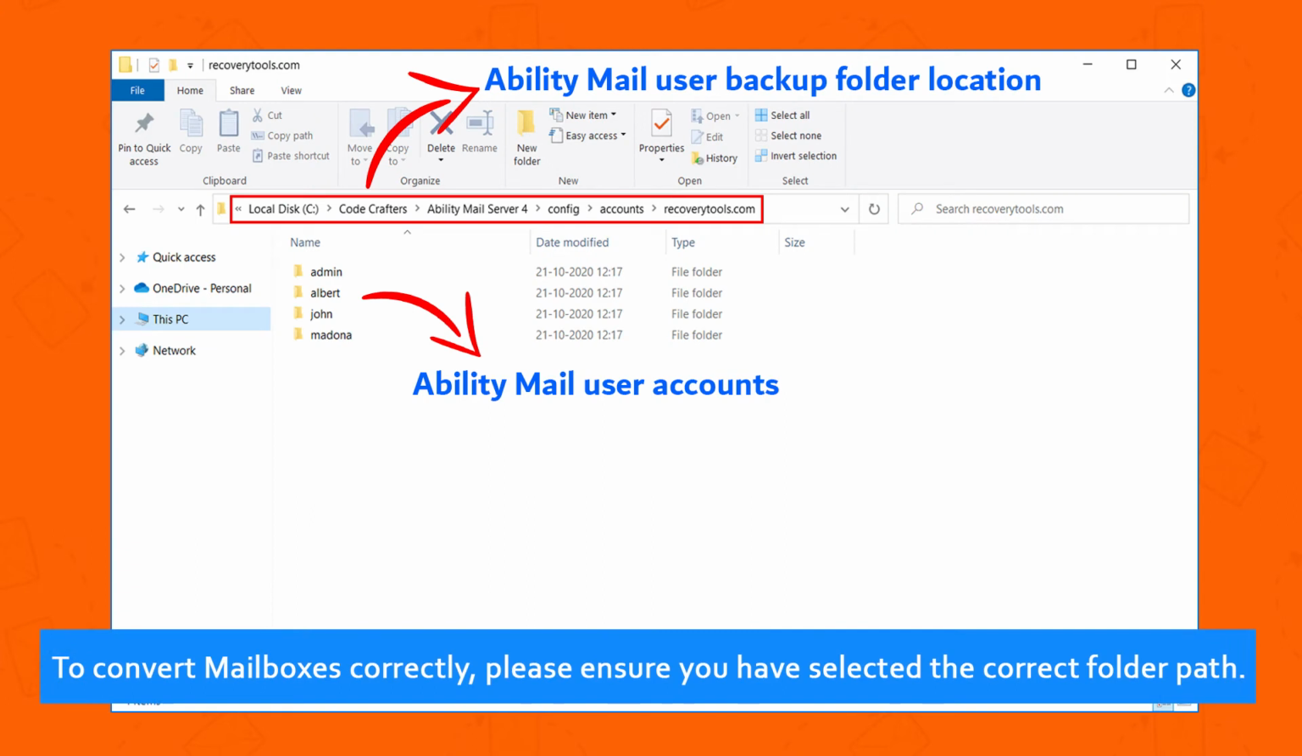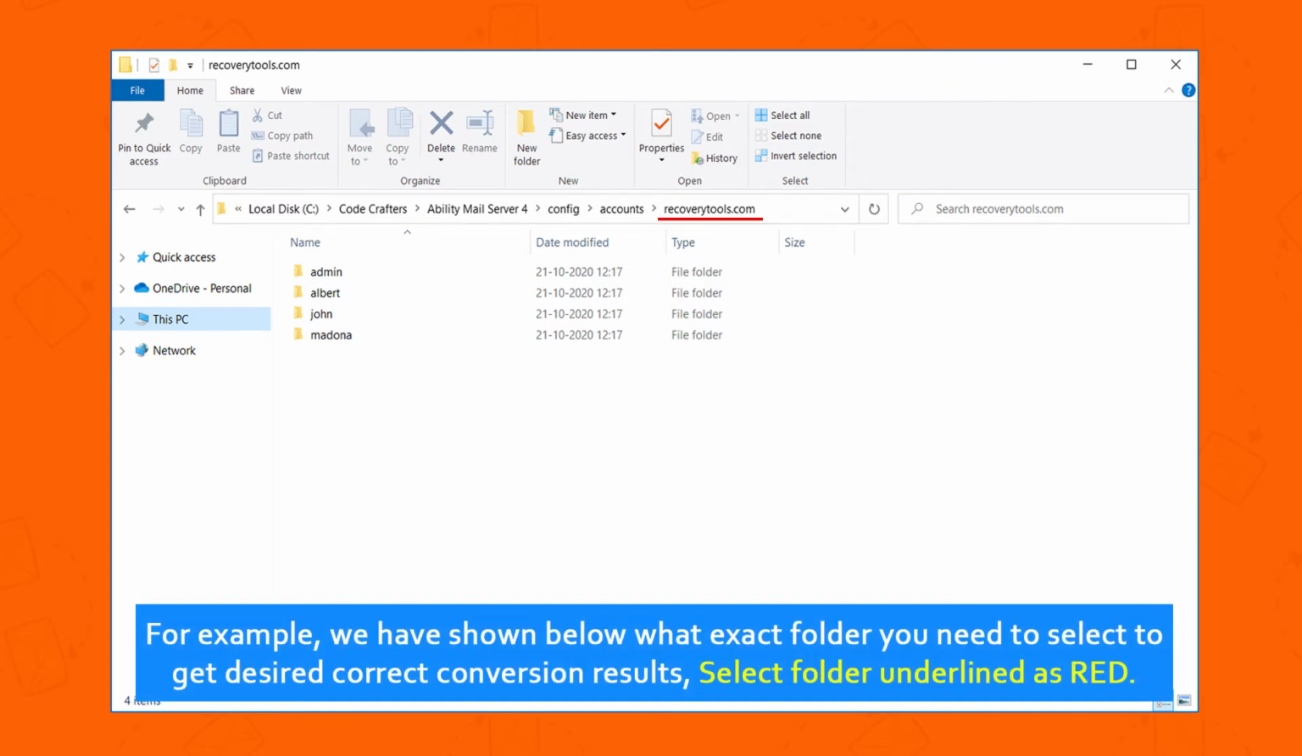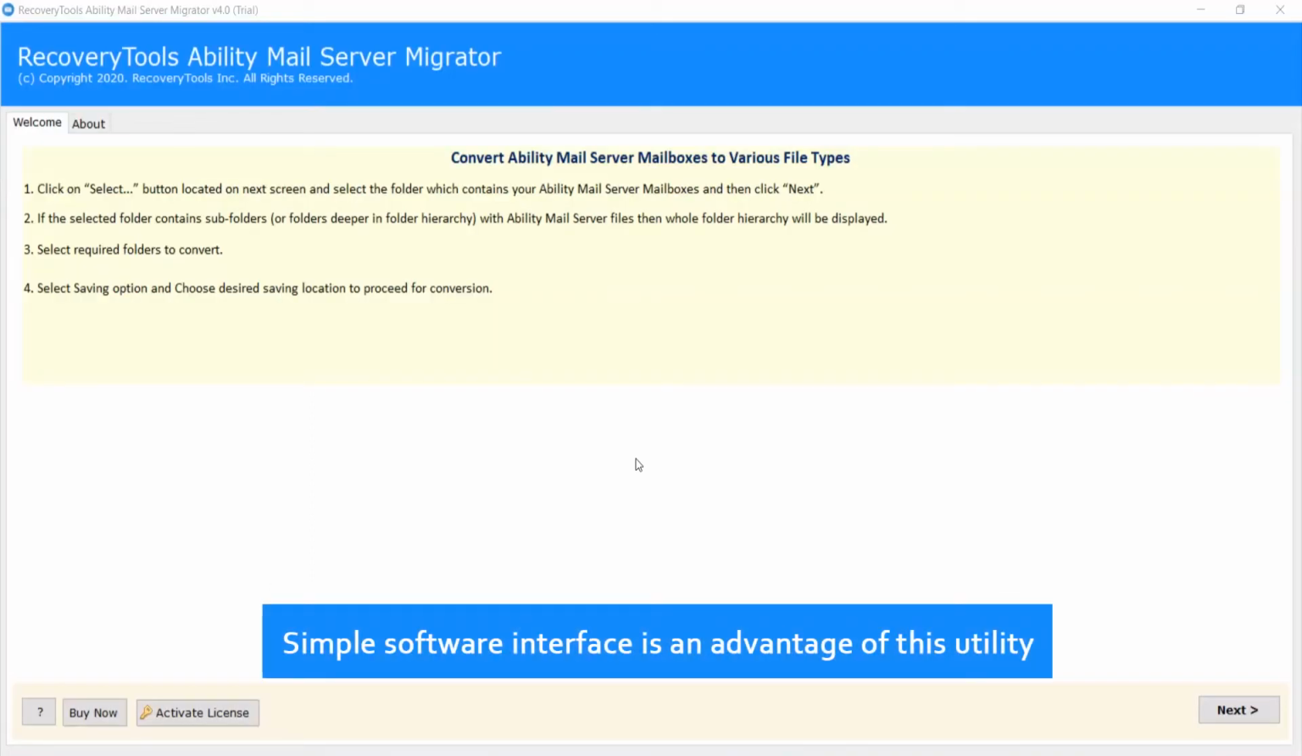To convert mailboxes correctly, please ensure you have selected the correct folder path. For example, we have shown below what exact folder you need to select to get the desired correct conversion results. Select the folder underlined in red. The simple software interface is an advantage of this utility.